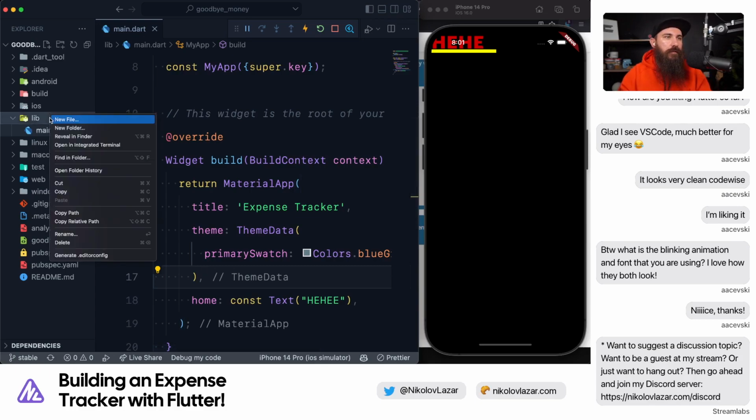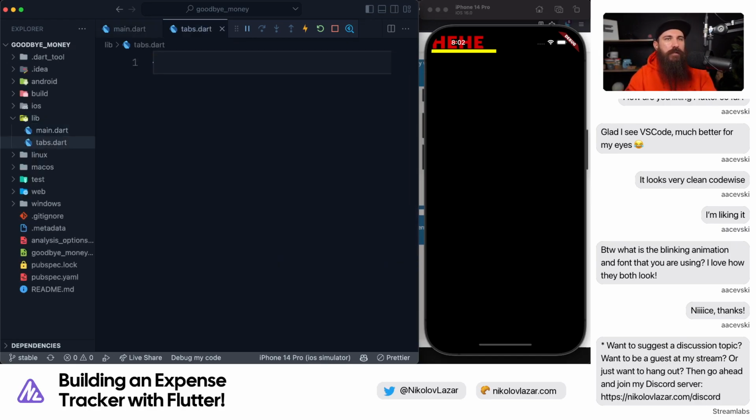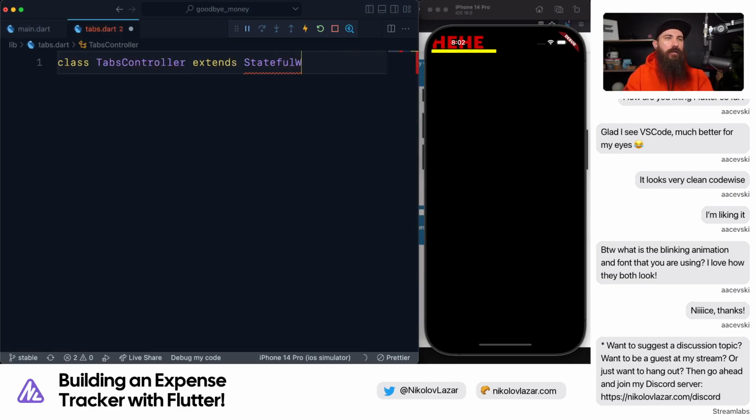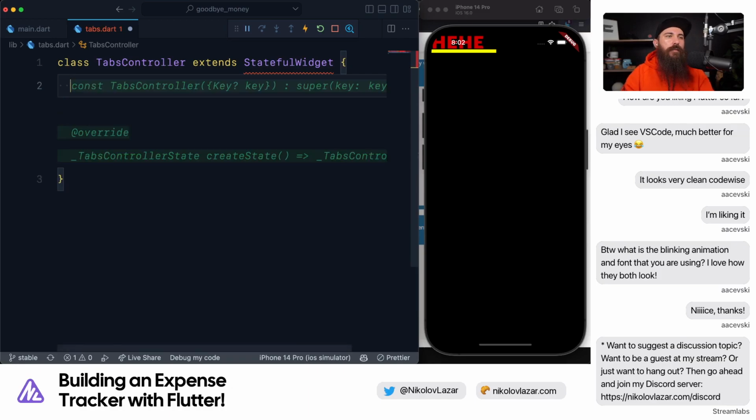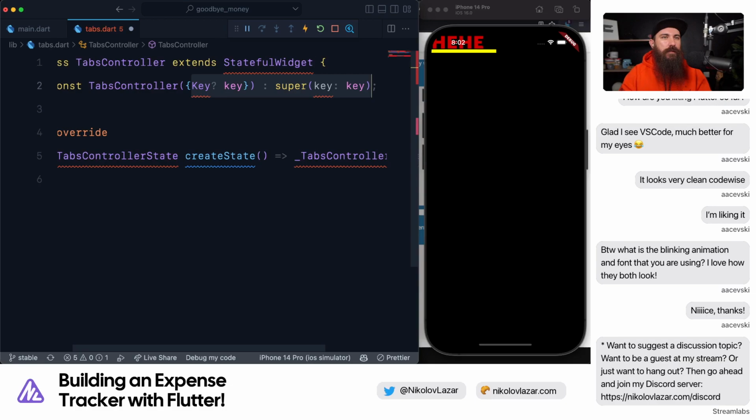But let's try creating a new file and call this tabs.dart. I don't know. And now let's actually try doing the tabs. So class tabs controller extends, and this is going to be the stateful widget. So we're going to keep some things inside. There we go. Not like this. I don't like. What is this? Super.key. That's the.